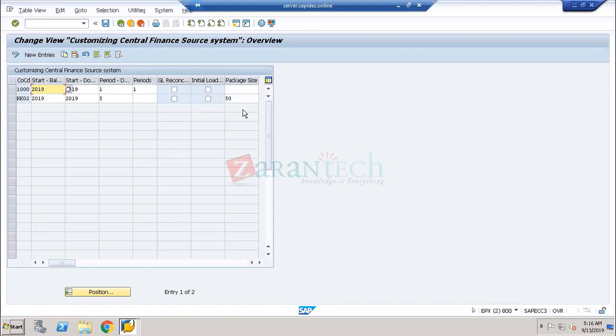The second point is that whenever you are replicating any financial transaction, this will help replicate your data from the source system to the target system. If the initial load data is not maintained in this table, then you cannot replicate the financial transaction. Not only financial transactions, even controlling transactions cannot be replicated from system A to system B. Point number 2 is that it replicates all the newly created data.